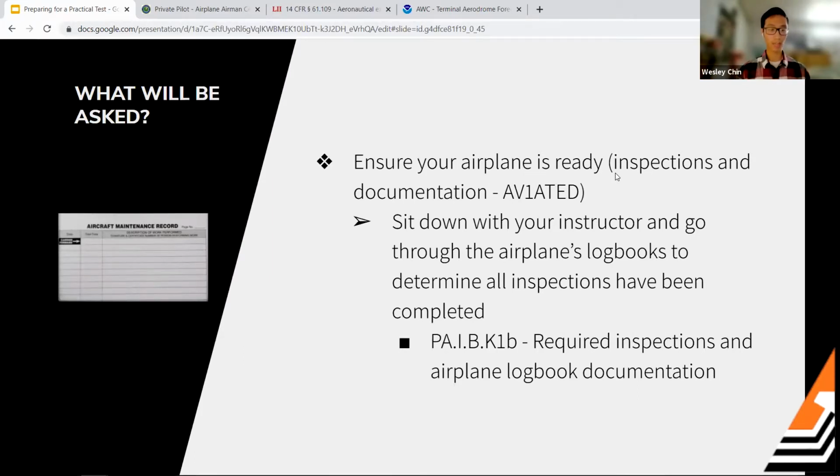It is a good idea to, again, go through this at least once before your check ride and not during your oral exam, because these are kind of important documents. When you first look at them, it may be a little confusing, so your instructor will help you figure out what exactly you're looking at for the inspections there.